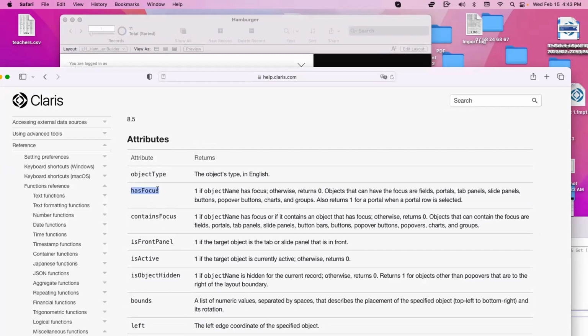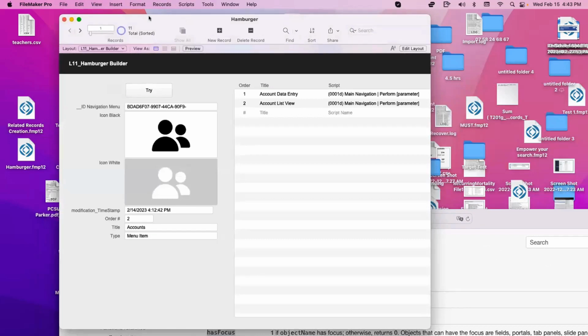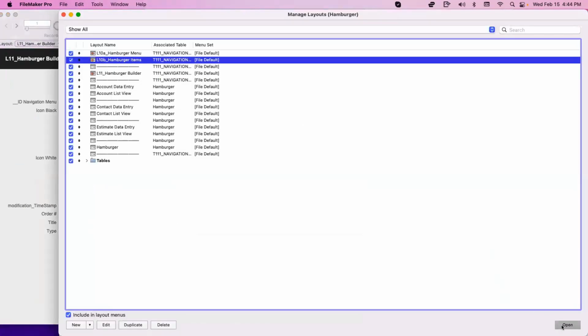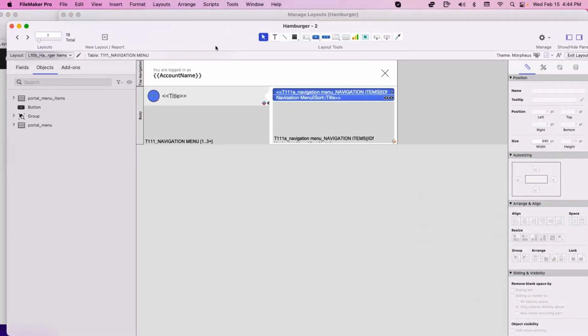So which one has the focus? That means which one I am in. And that's also why I'm using portals. Portals are objects that I can identify. If I was using another technique, it wouldn't have been possible. So I have two portals here.